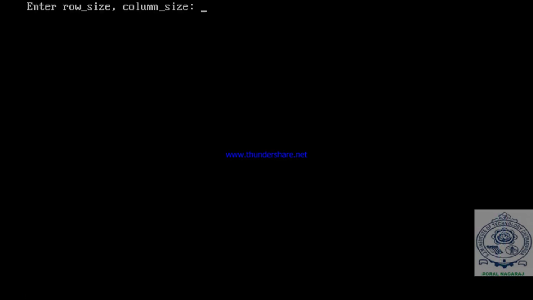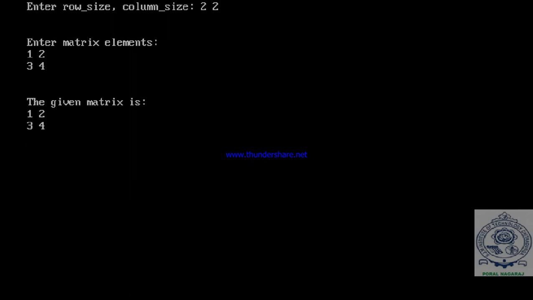Let me enter row size, column size. I will give 2 2, meaning my array has 2 rows and 2 columns, so I have to enter 4 elements. Enter matrix elements. For the first row I will enter 1 2. For the second row I will enter 3 4. Now see the output. The given matrix is 1 2 3 4. The first part is for reading, the second one is writing the matrix.